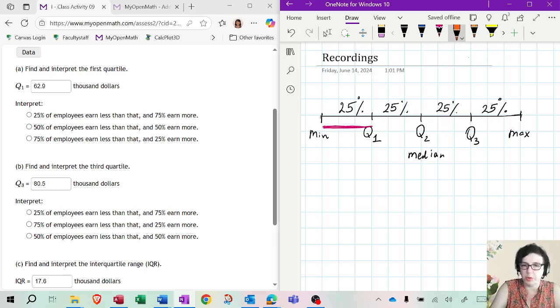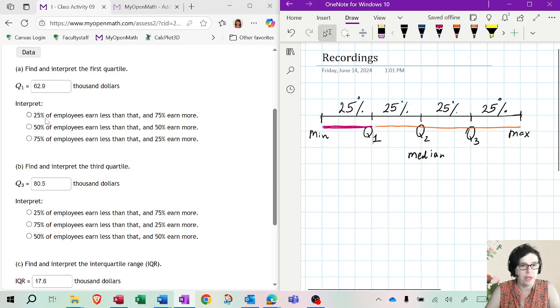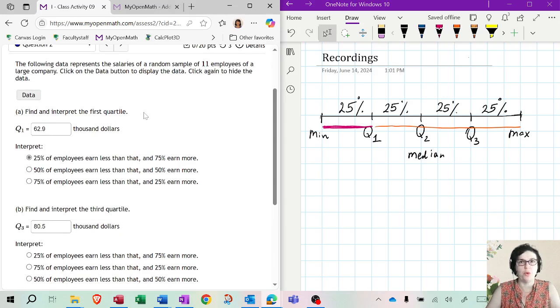And then what percentage is more? So that would be all of that, right? So it's going to be 25 three times, which is 75. So that's how we interpret the first quartile. That 25% of individuals earn less than 62.9 thousand, and the rest, which is 75%, earn more.